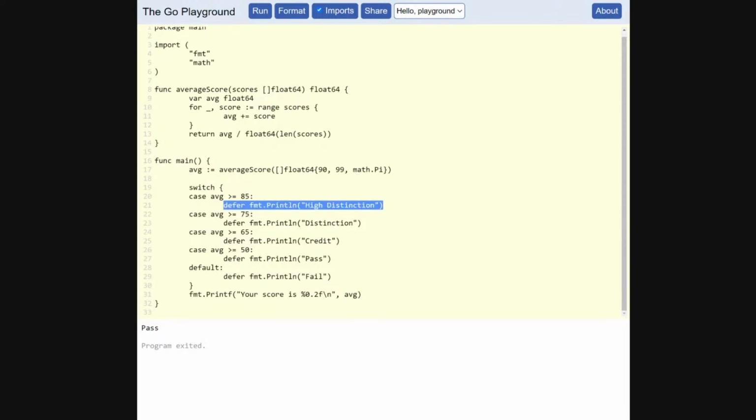So in this case, it's basically doing the same thing it was before, except that I'm deferring the print until later on. So if it runs through, it should calculate the average score. It will work out your grade. It will defer the print of the grade, and then it will print out the score. So at the end of it, you get the score first and then the grade at the end of that.